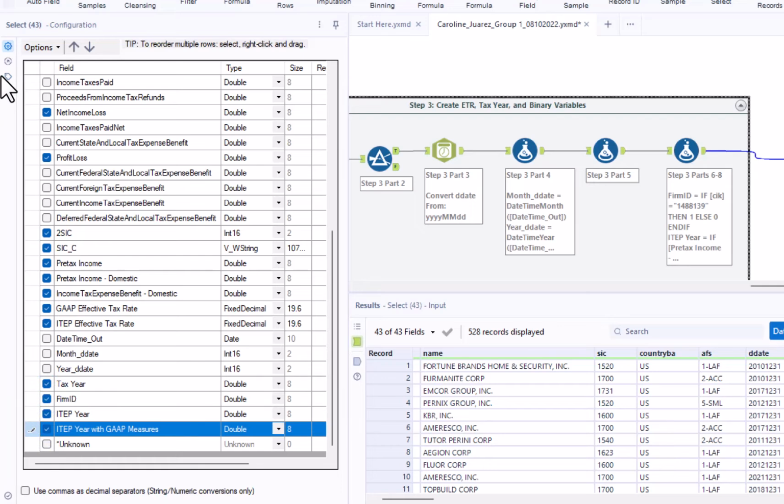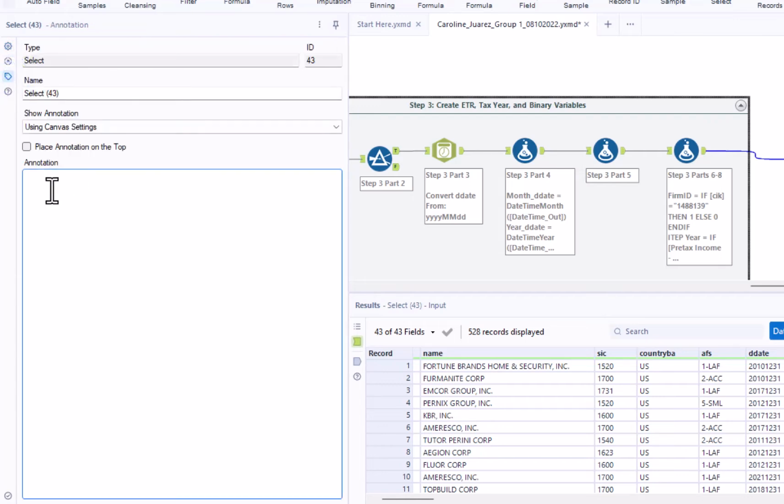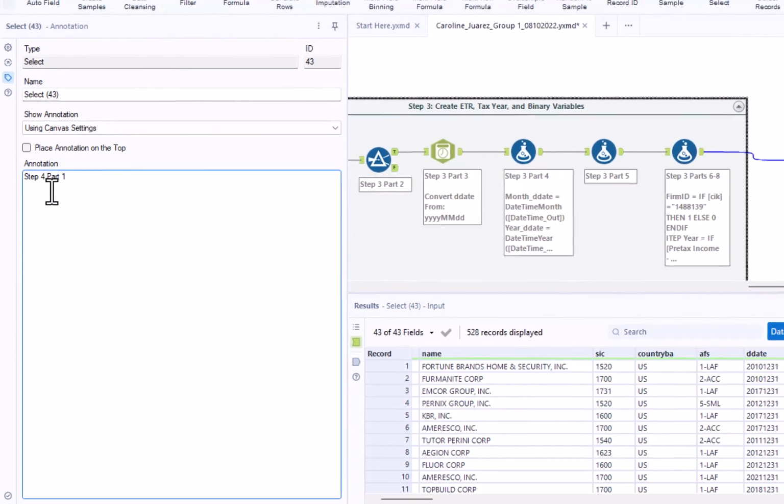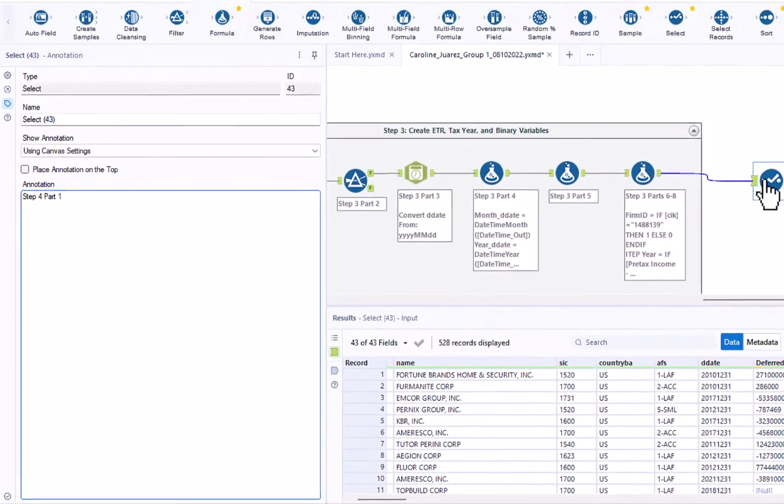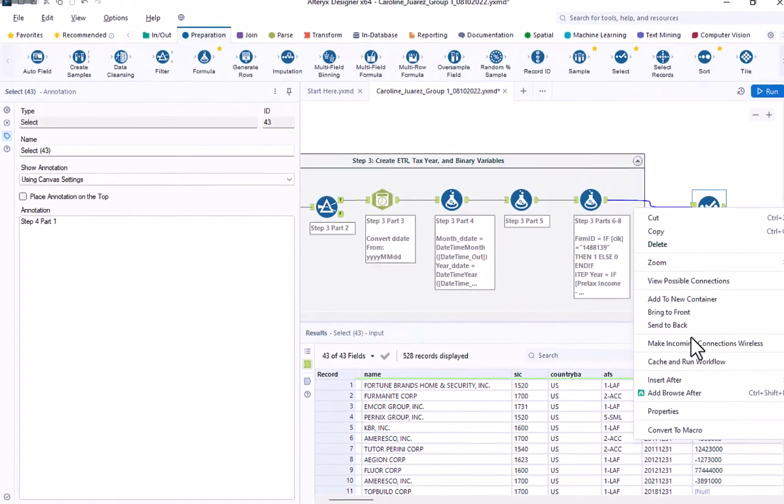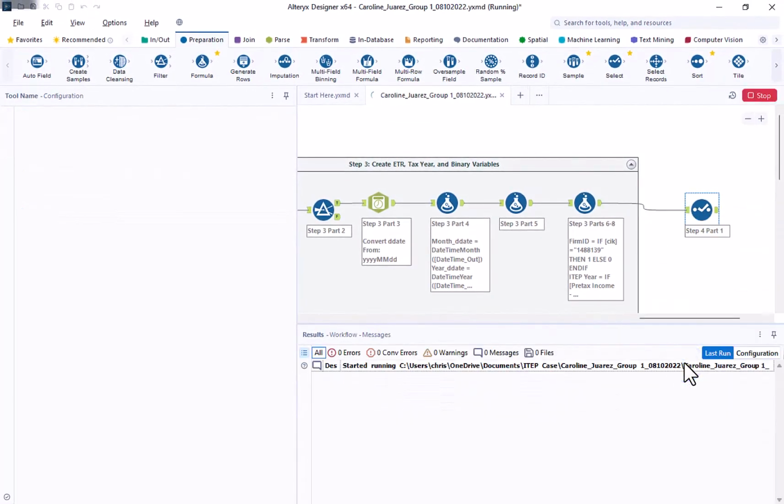Good job! You have now learned how you can limit the fields that are contained in your transformed data step. Go ahead and annotate this tool with step 4, part 1. And then you can go ahead and right-click on the select tool and cache and run your workflow.